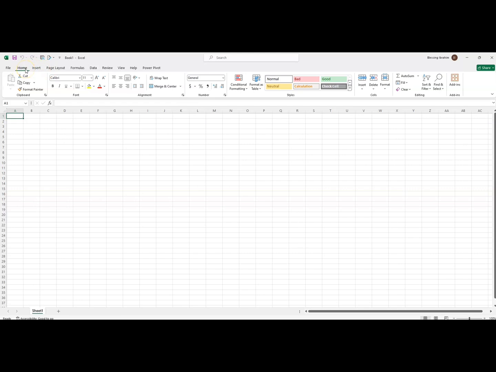The next thing we're looking at is the ribbon. The ribbon is a set of toolbars organized into tabs. By default, Microsoft Excel has 7 tabs. What are the tabs? The Home tab, Insert tab, Page Layout, Formulas, Data, Review, and View tabs. The Power Pivot tab you are seeing here is something I also added into Microsoft Excel. In every tab we have what we call groups, and inside every group we have what we call commands.